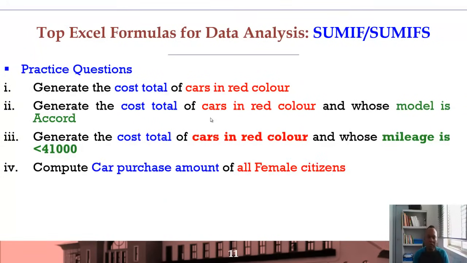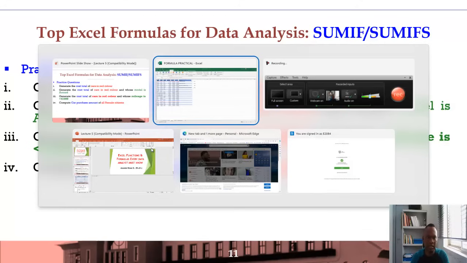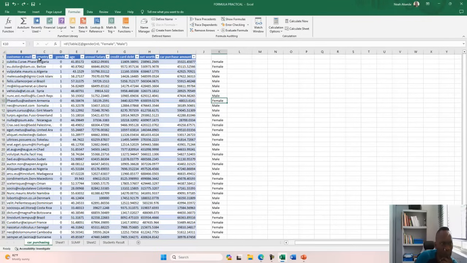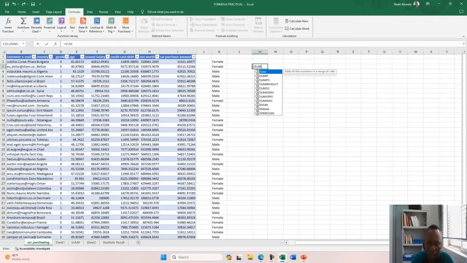Okay, compute car purchase amount of all female citizens. So let's see the data set for that. Okay, now these are the female citizens. I want to add the car purchase amount of all female citizens. How will I do this? I only need one condition, so I will use SUMIF.